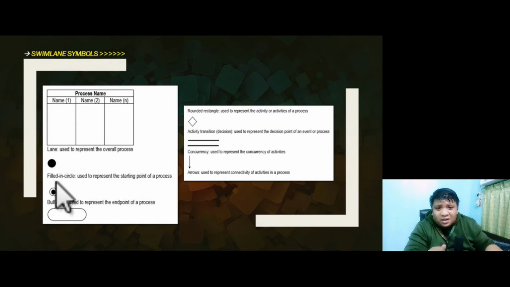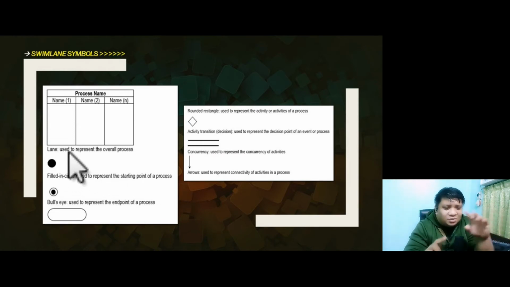Then this one, the filled circle is used to represent the starting point of a process. So kana siya ang starting point. So dili pareha sa natural nga flowchart nga gitawag nato nga start box, butangan og start sa tunga. Okay? So then bullseye is used to represent the end point of the process. So the end point of the process. End point, katapusan. So sa traditional nga flowchart, butangan pod siya og stop. So kani siya, dili na, ang bullseye lang.